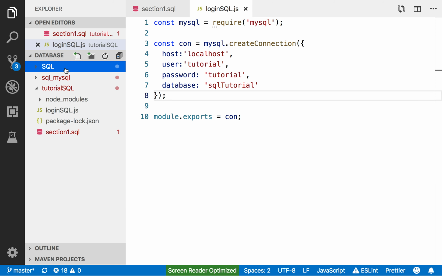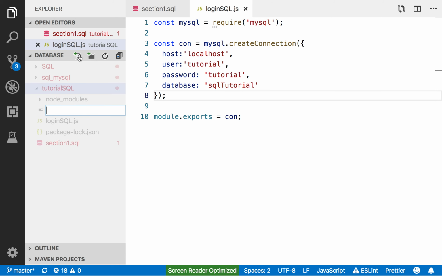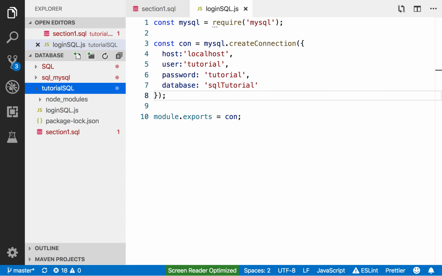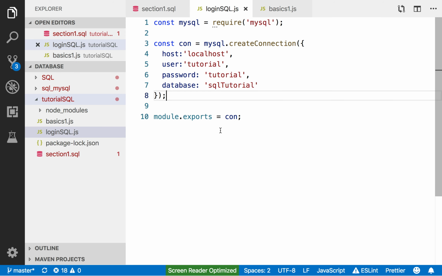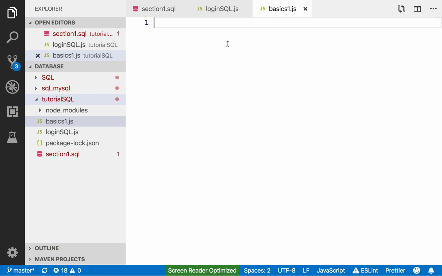Now I'm going to create a new file. I'm going to call this basics1.js. In this file, this is where I'm going to do my queries. This is where I'm going to bring in the logging that I exported over here using the CommonJS module system. I'm going to use it to make queries.